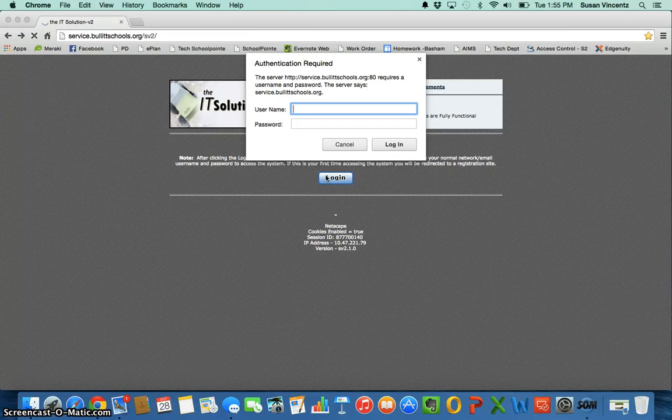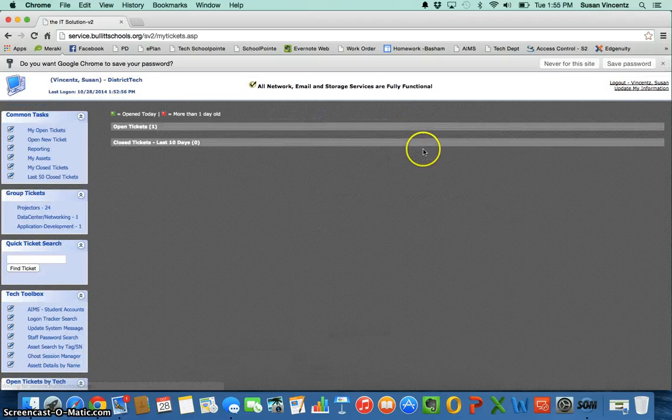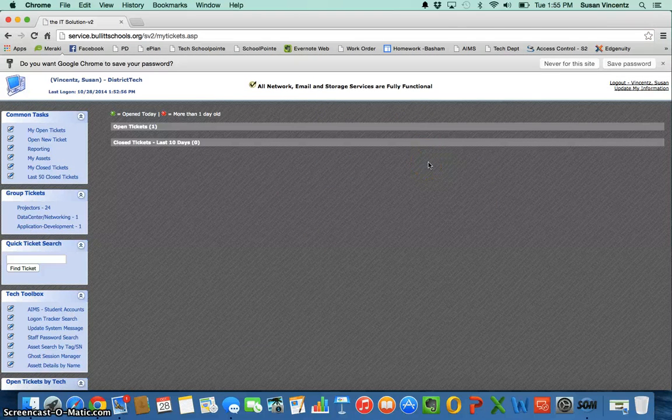Use either your first name dot last name, or for some of you, it may actually be your first initial last name. You are going to type your login information into the boxes using your regular network password. The first time you log in, it is going to ask you to update your information.